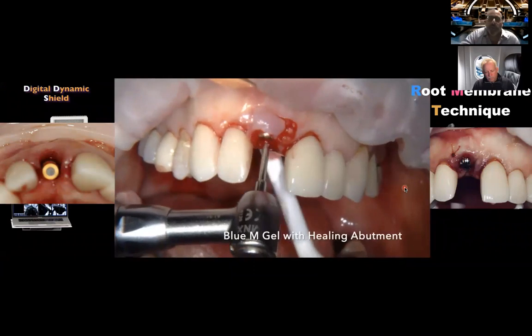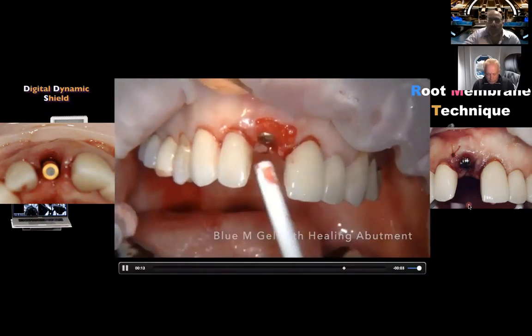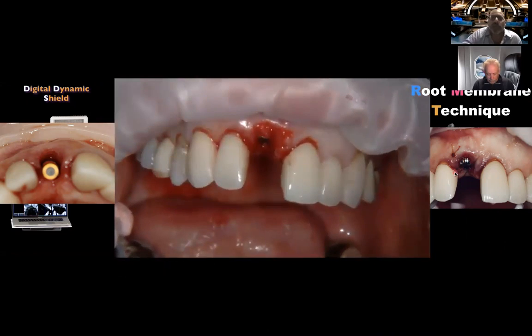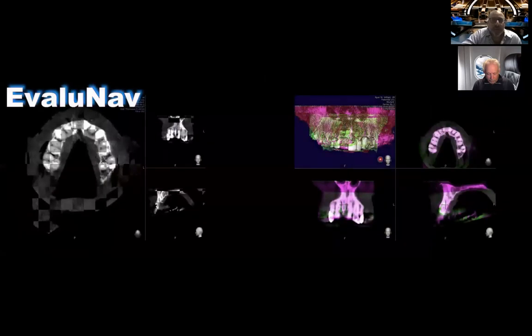This is a little bit of a blue M gel, an oxidizing gel that I like for healing. And if you want to suture or not suture, that's up to you. But in this case, we didn't use any graft material other than that NovaBone material. When I'm completed, I can then take another CBCT scan, and I can import the data into the Evalu navigation software.